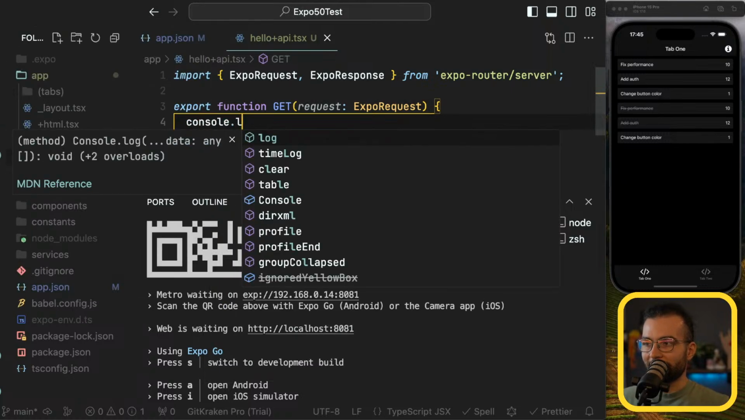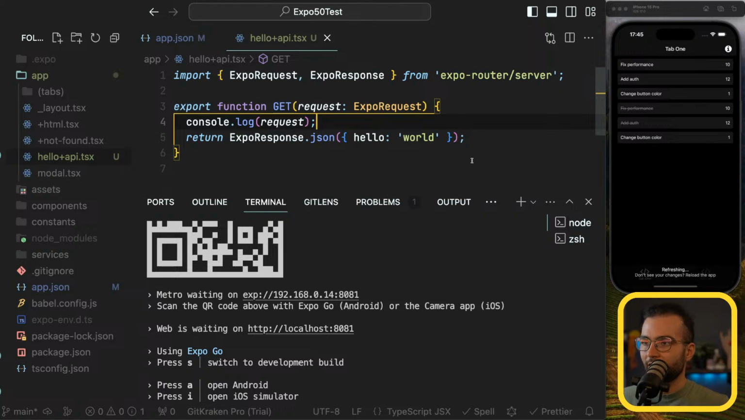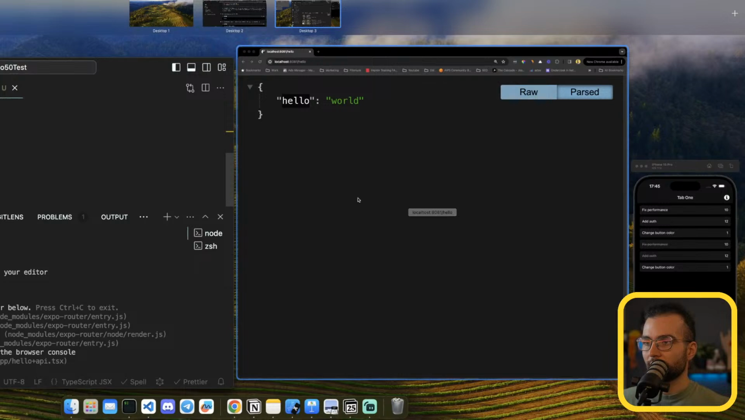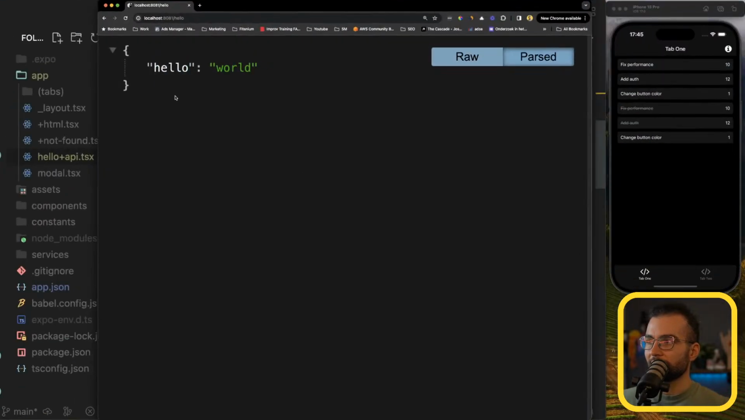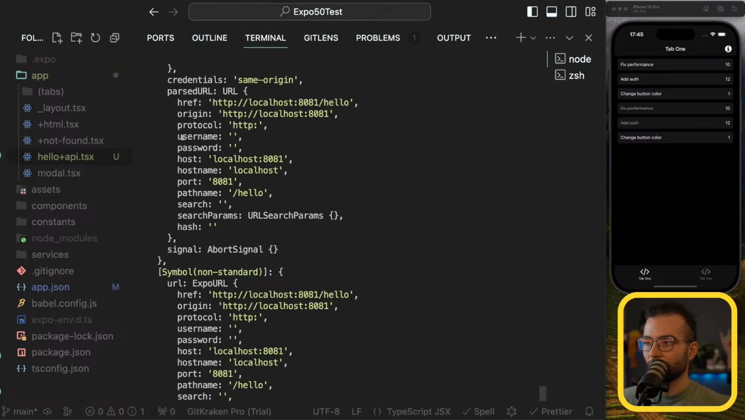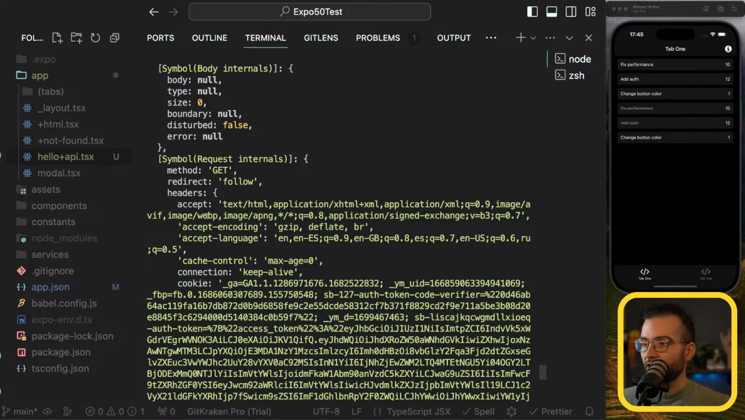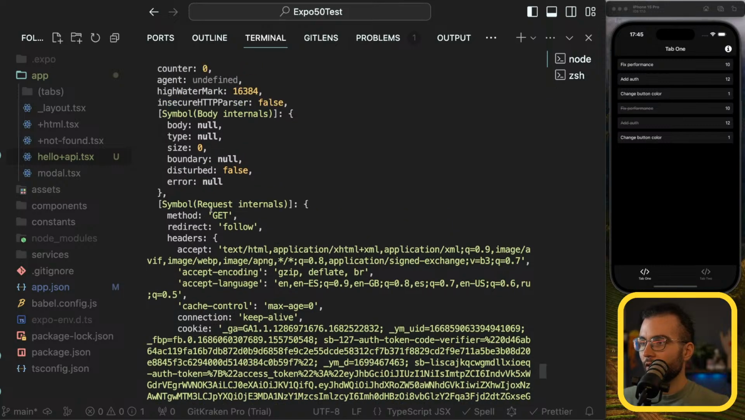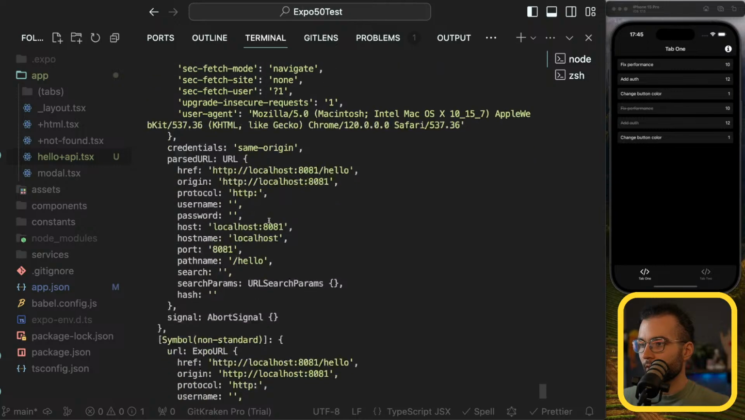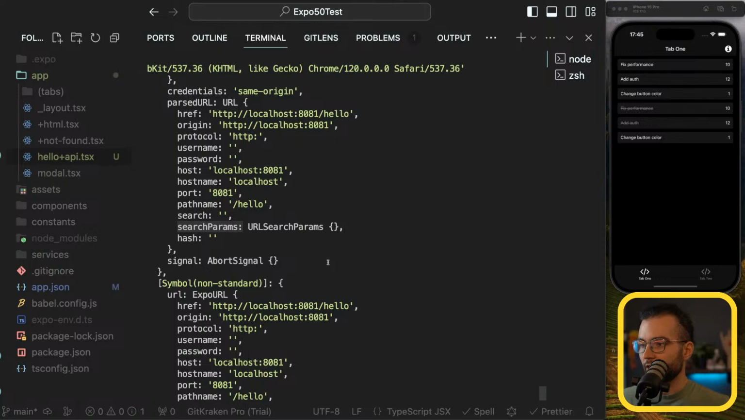What we can do is console log the request here. And when this happens, let's send another request from our browser. And if I look here, we see a lot of information about the request. Some of this information will be search params.